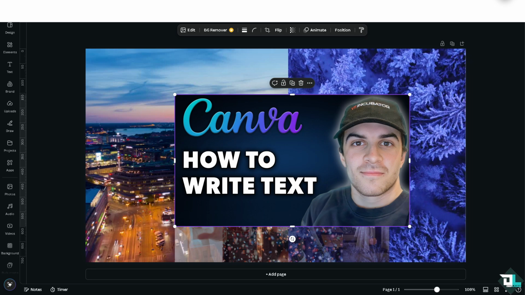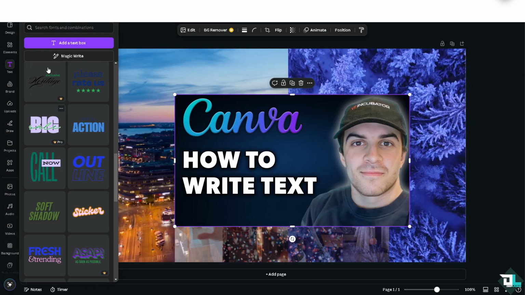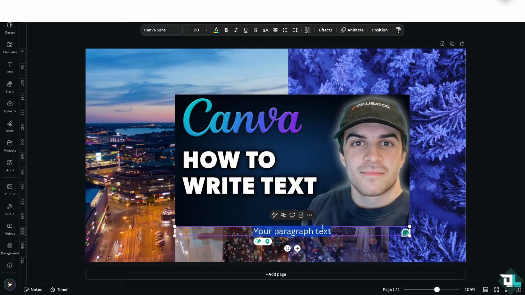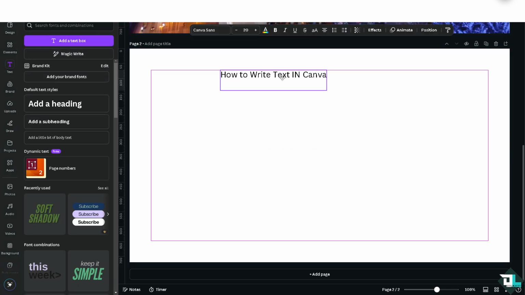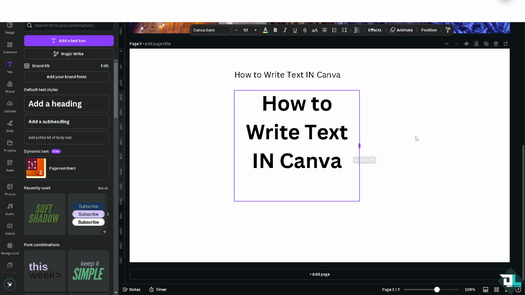Now, on the left side bar of your dashboard, I want you to go to the text. All right. On the text section, you would notice that these are going to be your options. You can add a text box right here. So let's create a new page and start from there. You can create from a text box, right? You can click the add a heading. So these are some of your options.